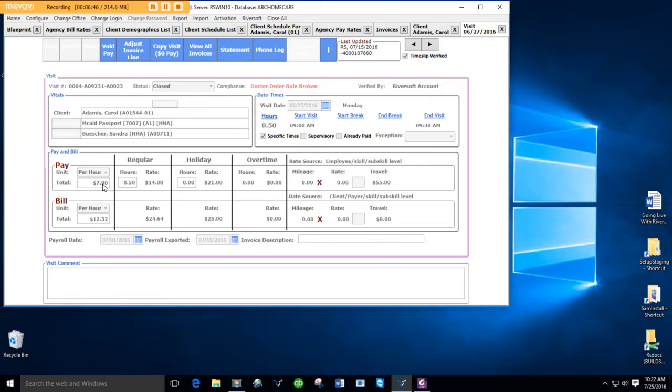If you find that your bill rate or your pay rate is wrong, you simply go back to where it pulled it from and correct it. And that way, subsequent visits that you create will have the correct rate on it. Okay, that's configuration of offices and your office default bill rates and pay rates.